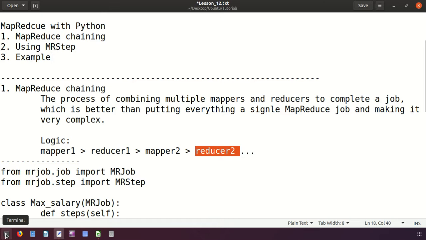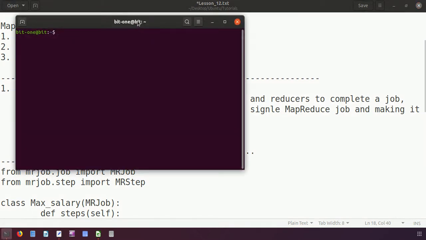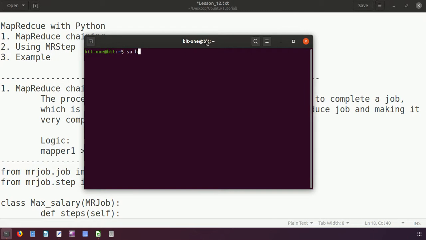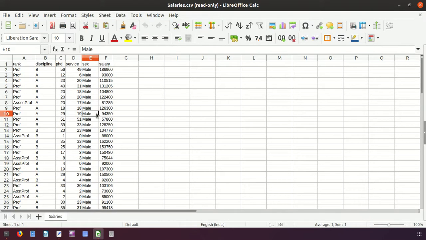First I will open the terminal and connect to my user, hduser, and here the password is 123. I will come to the root and then change the directory to home hduser. From here, I will be using this data set this time, friends. For this data set we have rank, then discipline, PhD, survey 6, and here we have the salary. We will first be computing the salary for each and every rank.